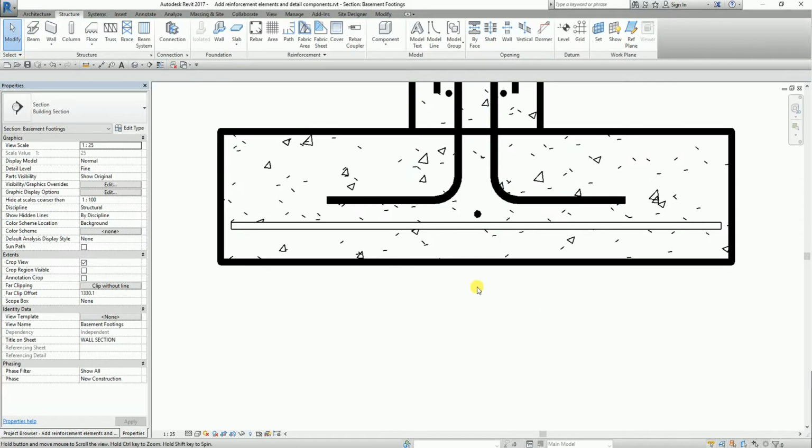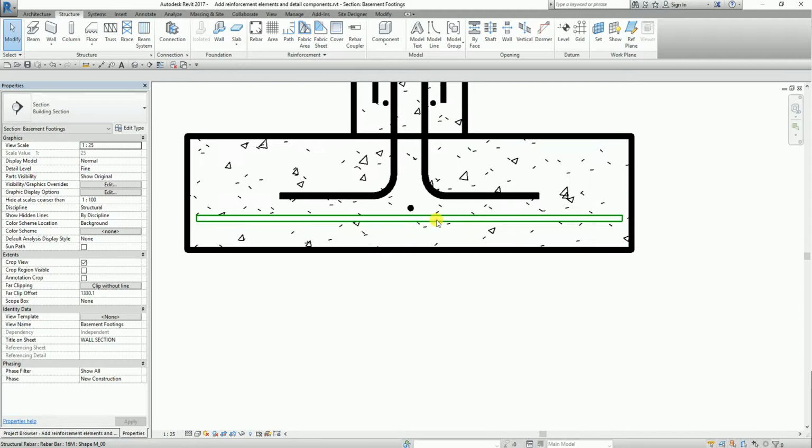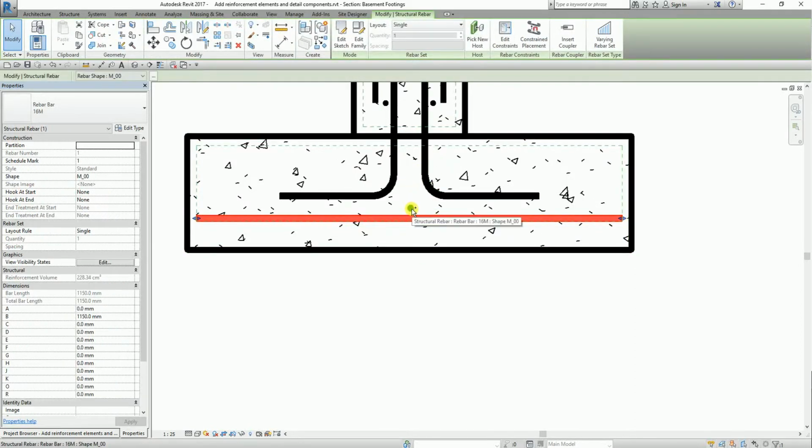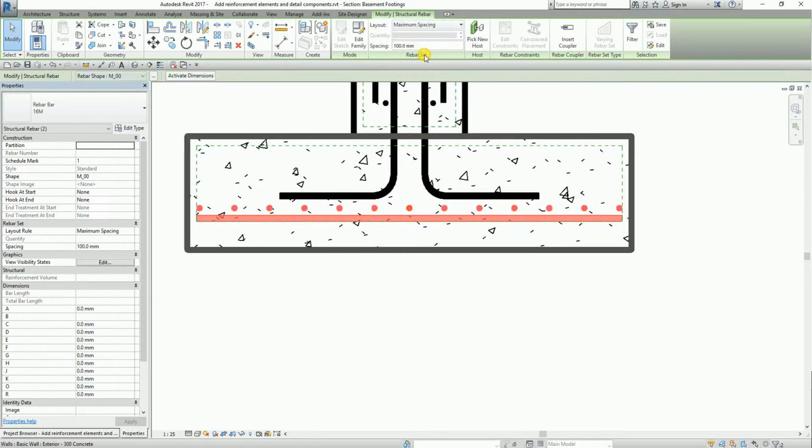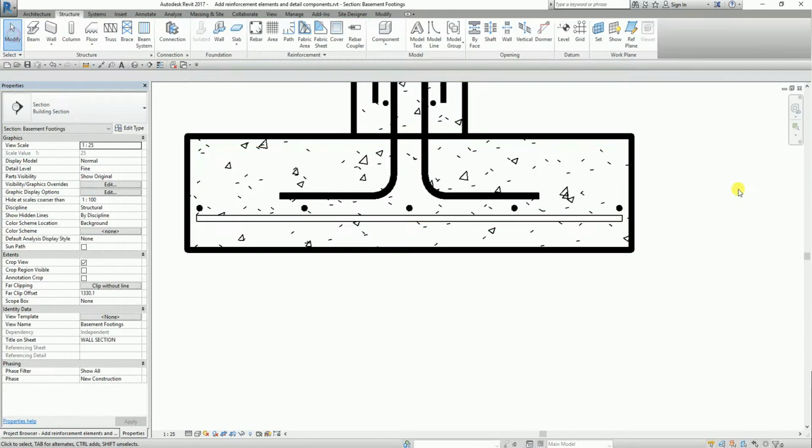Now, I'm going to control select the horizontal rebar and then the perpendicular rebar that I just placed. And then I'm going to change the layout here, from the rebar setup. So instead of single, I'm going to select maximum spacing, with the spacing of, let me type 300. So that's the distance, 300. So that's how it looks, and then I select Modify.